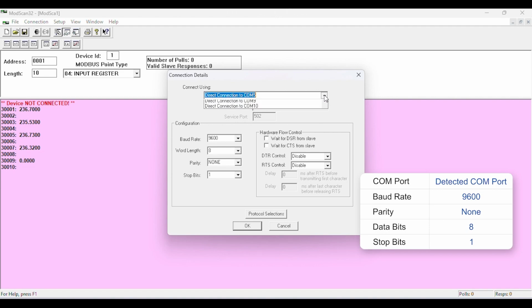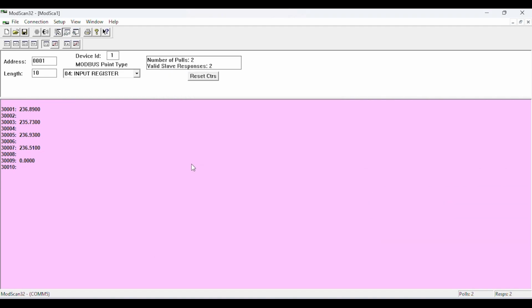Select the detected COM port, and enter the communication settings, matching the meter. Once the configuration is completed successfully, Modscan will begin reading live meter data. The received values should match the meter display.